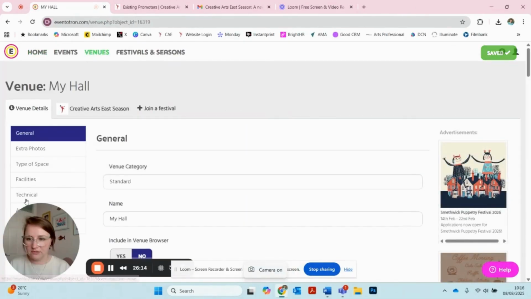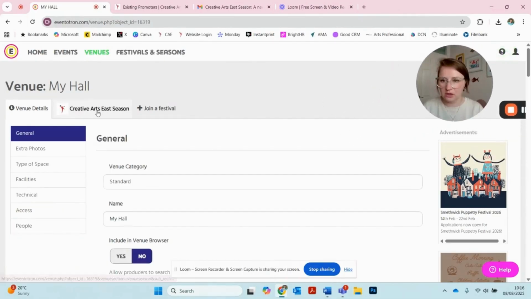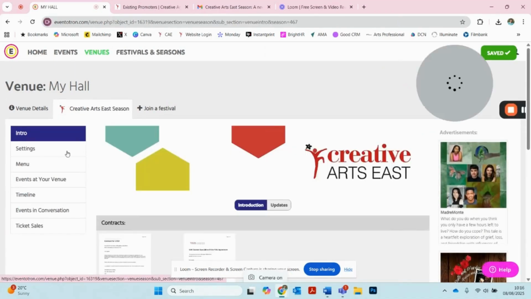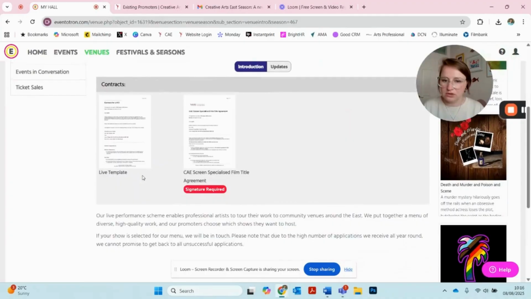Again, it opens that venue's details, but we want to have a look at the contract. So we're going to click on this little season tab. And as I said before, you've got your intro section. And if we scroll down, it shows us our new agreement that needs to be looked at.